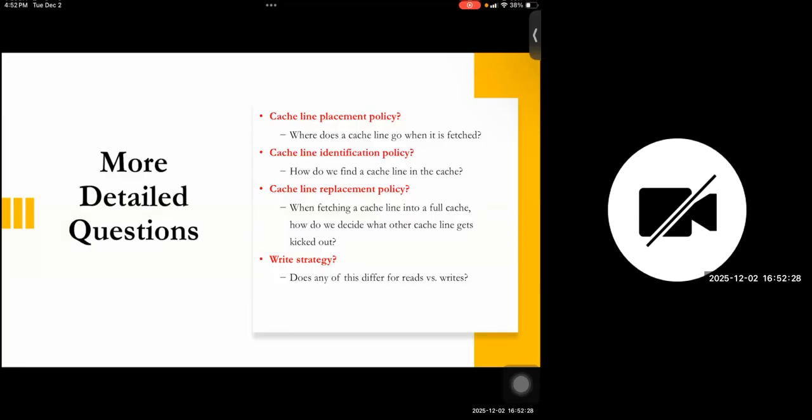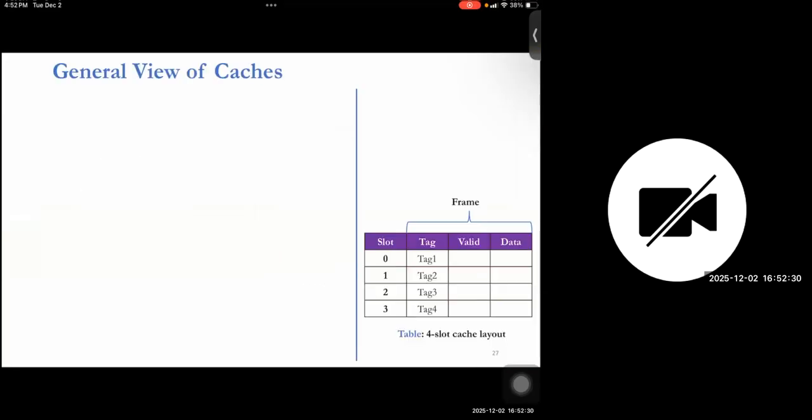The general overview of the caches. So let us focus on the cache memory now. This cache memory consists of cache lines. In the cache line, each cache line is made up of frames. So frames have three fields.